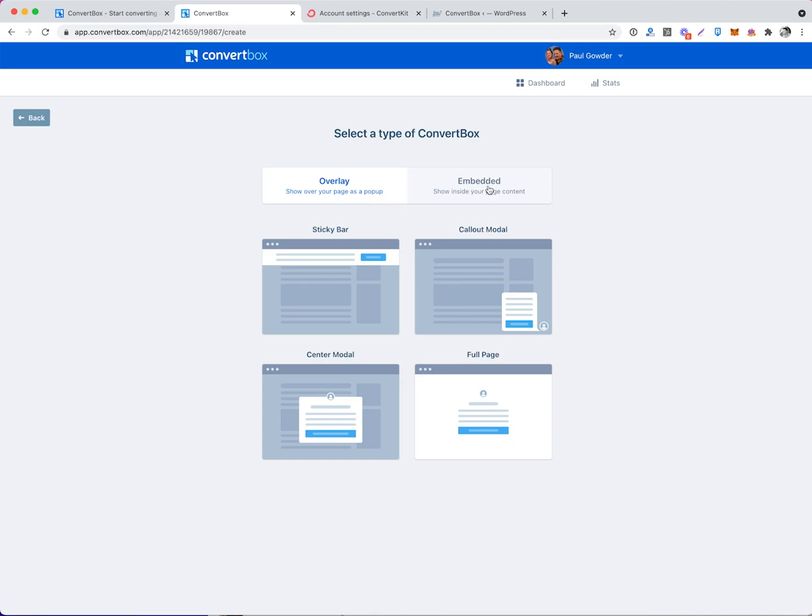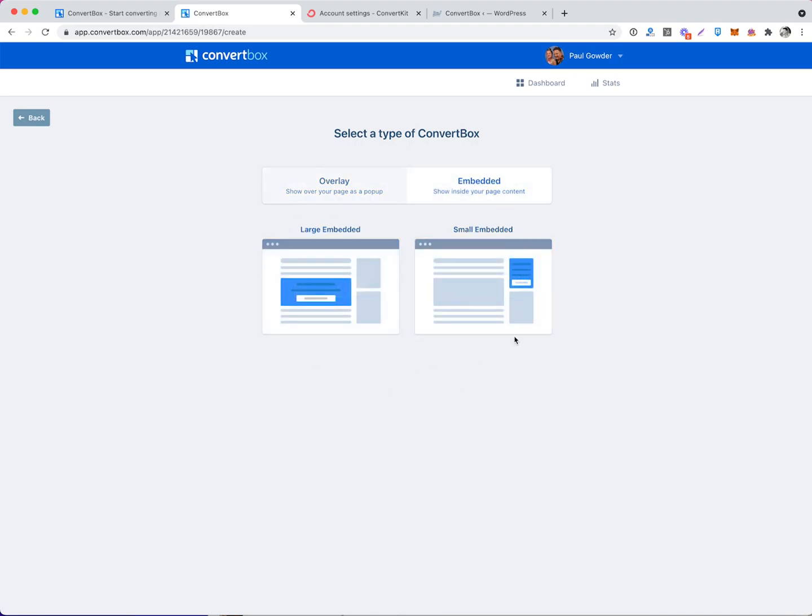Let's jump over to embedded. I'm not going to be spending any time in this video on how to set up embedded ConvertBoxes, but just follow the instructions if you want to use one of them here. It's very similar to the overlay/pop-up instructions that we're going to be going over.